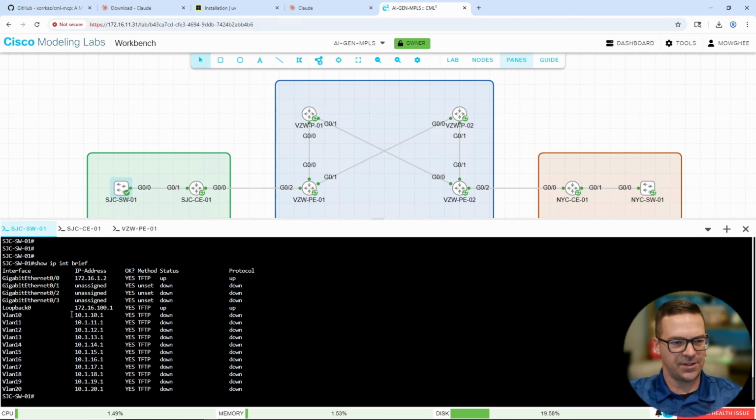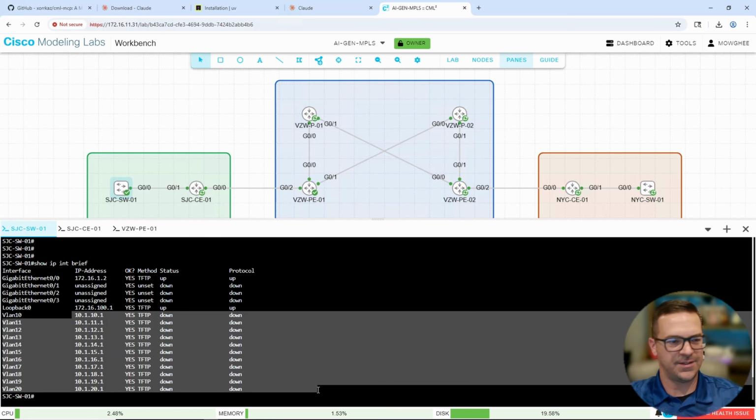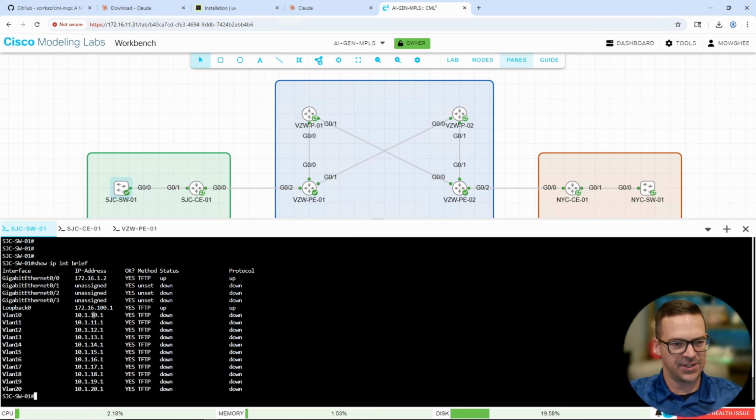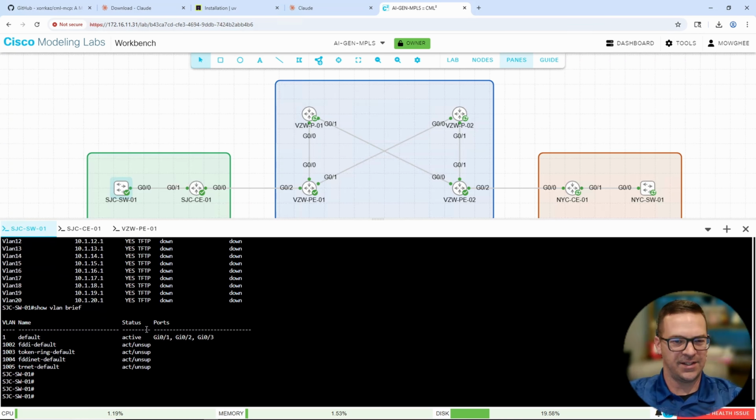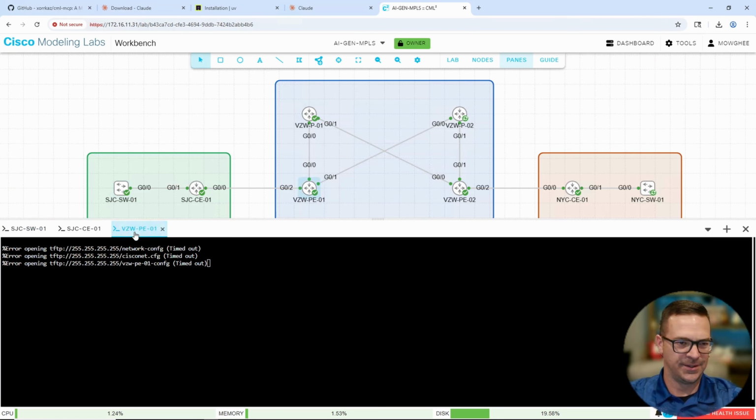So it's interesting, right? The switch has the SVIs. It did a nice job with VLAN 10 through 20, and it looks like it manipulated the third octet, which is pretty awesome. But it doesn't look like it created the VLANs, which is kind of funny, right? Maybe that's an order of operations issue, because it was a startup config. But let's wait for everything to boot, and then we'll troubleshoot using Claude and see how far we get here.